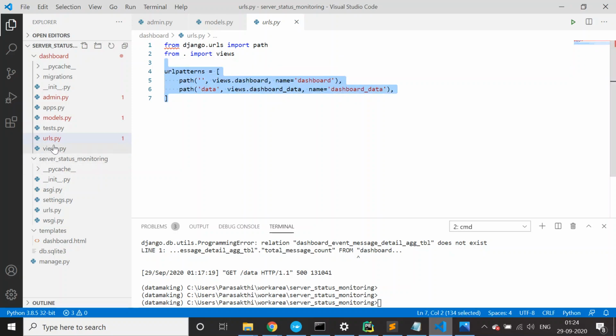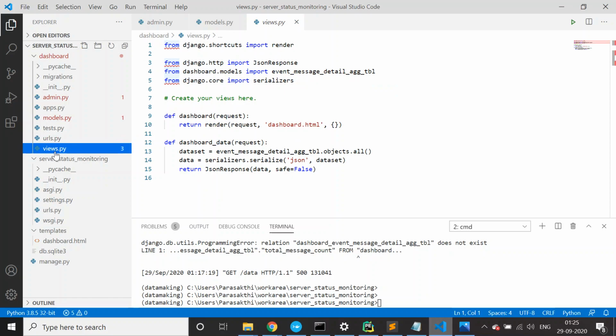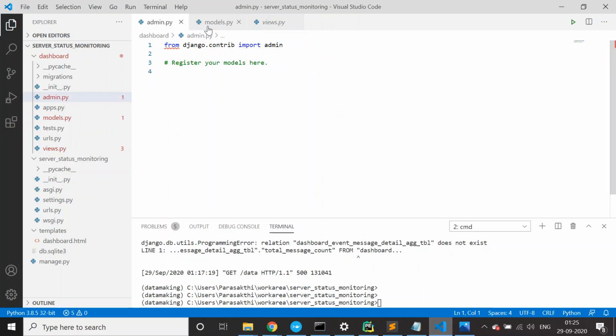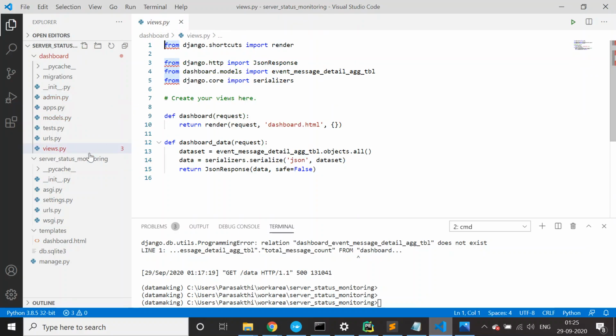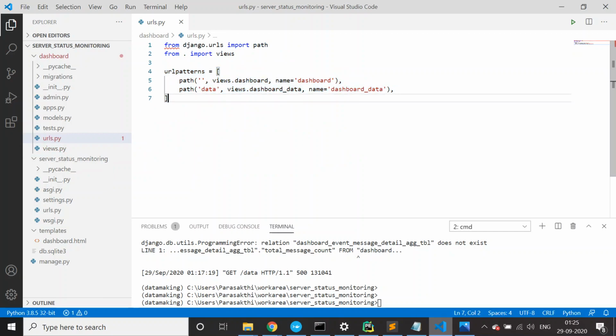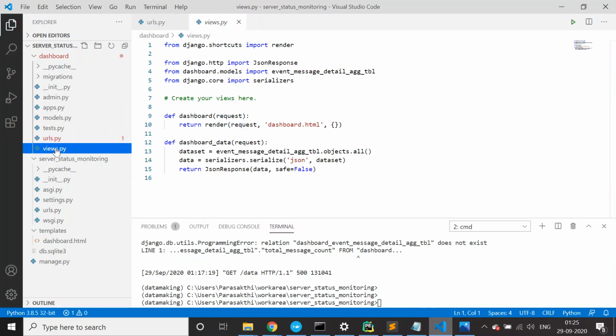This is an important file, and then the main file called views.py. Whatever you defined in the urls.py in this particular application, these two functions, the dashboard function and the dashboard underscore data function, you need to define in the views.py. If it is a dashboard, we are just opening this HTML and passing empty data. That's why we saw only empty data.